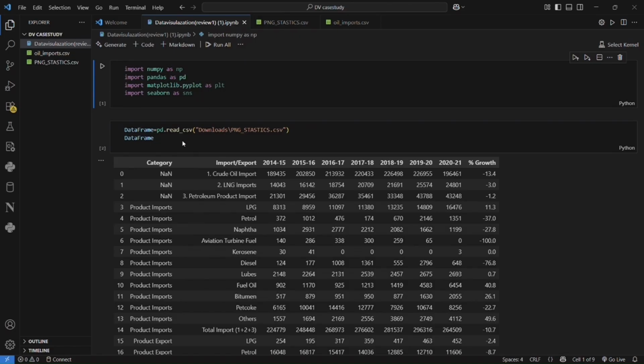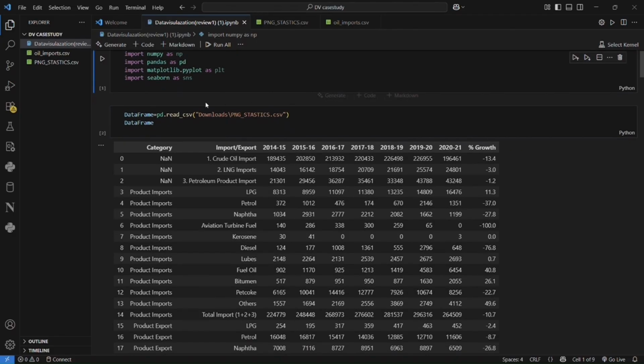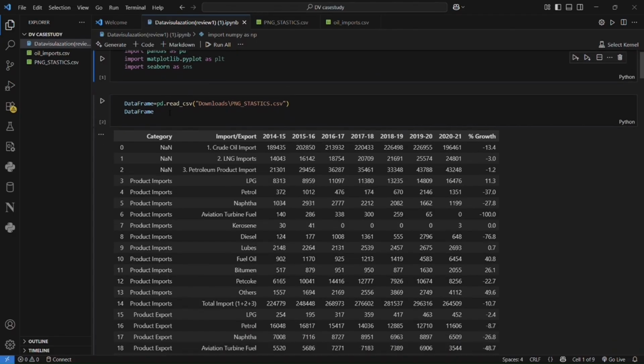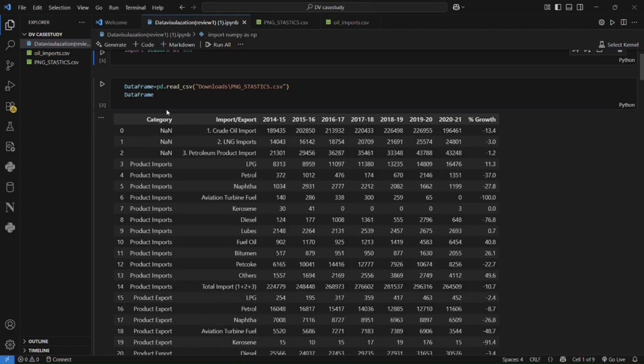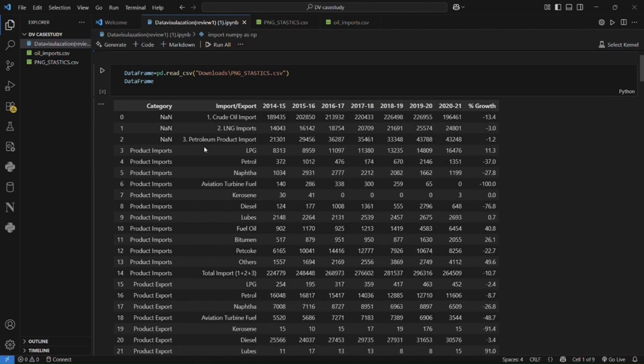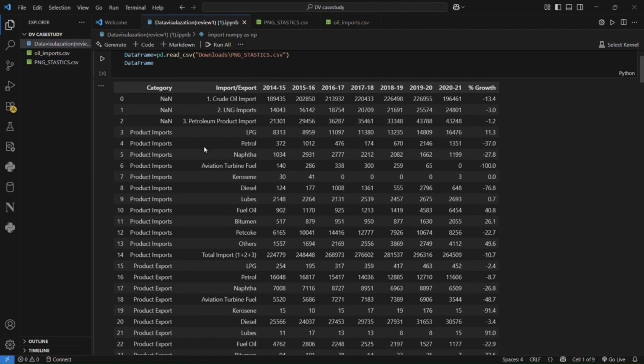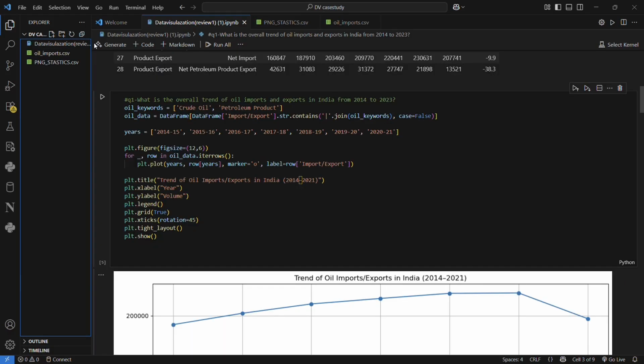Here, I have used the pandas.read_csv function to load the dataset named PNG statistics, which is stored in the downloads folder. The data is assigned to a variable called dataframe. Displaying the dataframe shows the petroleum product import export data across multiple financial years from 2014-15 to 2020-21. Now we will go through each question one by one.